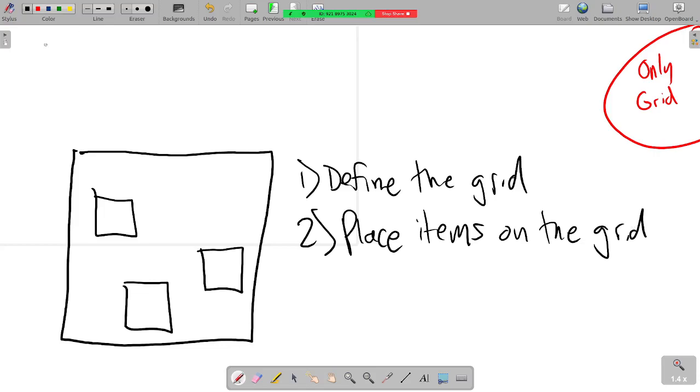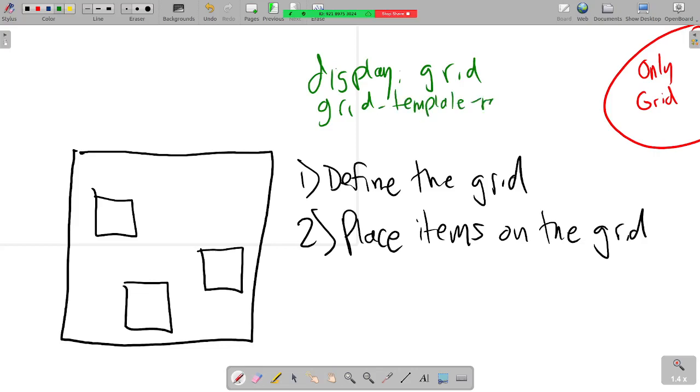For step 1, you need display grid, grid template rows, and columns. And then that's really all you need to define a grid.